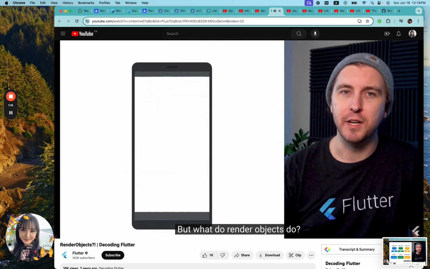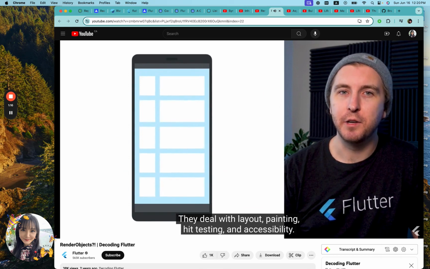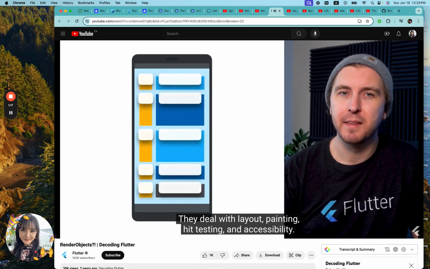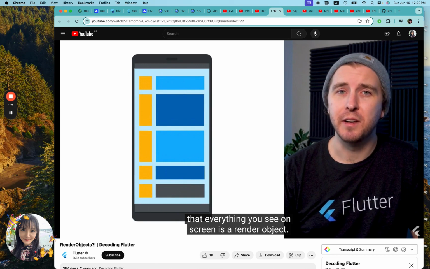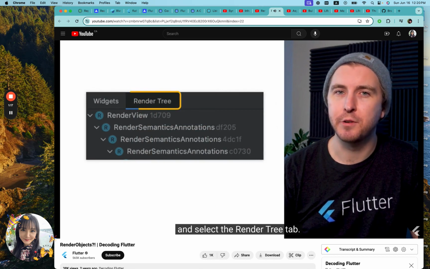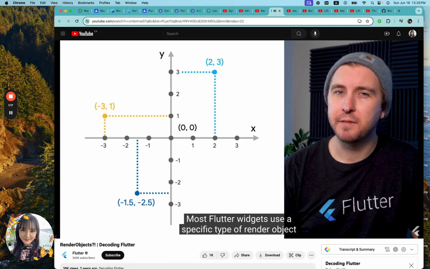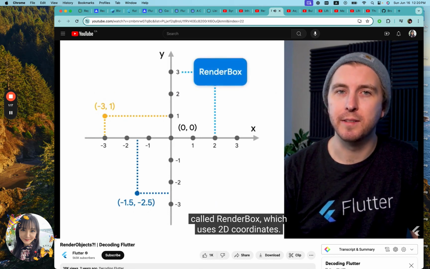But what do render objects do? Well, quite a bit actually. They deal with layout, painting, hit testing, and accessibility. You probably already know that everything is a widget in Flutter. But it's also true that everything you see on screen is a render object. To see for yourself, open up the Flutter inspector and select the Render Tree tab. Most Flutter widgets use a specific type of render object called renderbox, which uses 2D coordinates.